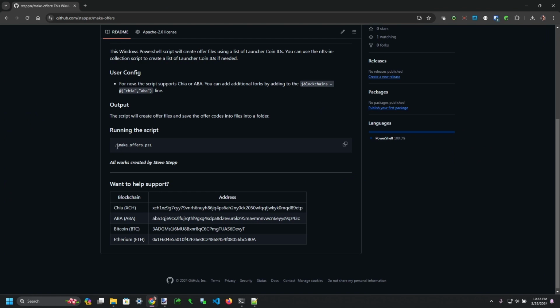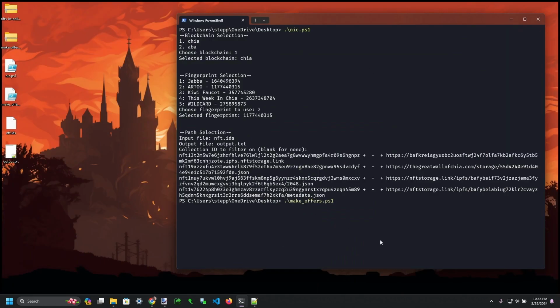To run the script is just a period and slash in front of the file name. So I'll copy that, paste that in, and choose which blockchain I want. It's going to ask me a fee that I want to use in Mojos.